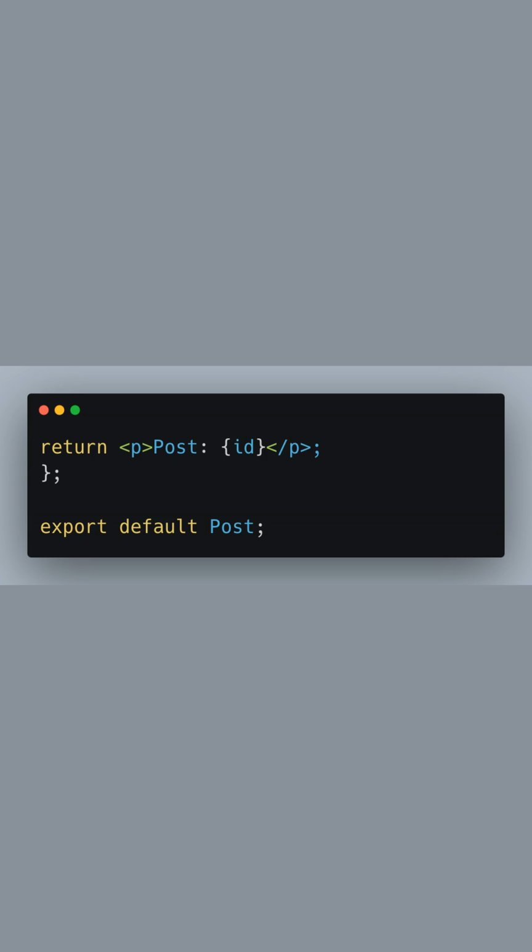We then render a paragraph element displaying the post identifier dynamically fetched from the URL. This is possible because we access id directly from the router query. Finally, we export the Post component as the default export of the file.